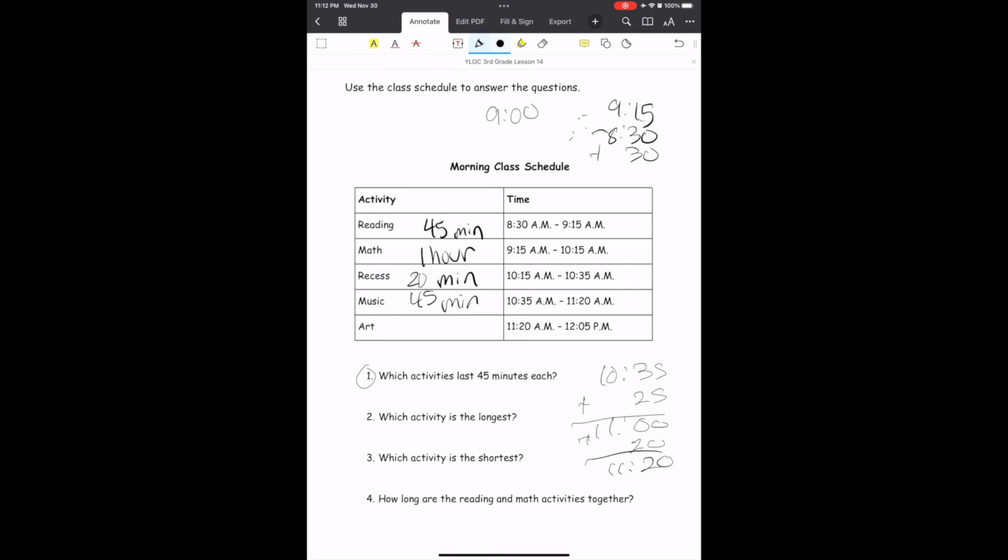And finally, for art, it will be from 11:20 to 12:05. 11:20 plus 40 is equal to 12 o'clock. And then plus 5 is equal to 12:05. So your answer will be 45 minutes. So now let's answer all the questions.